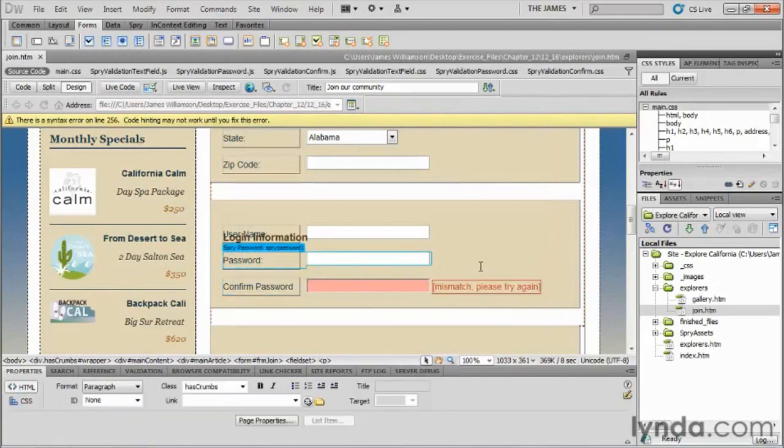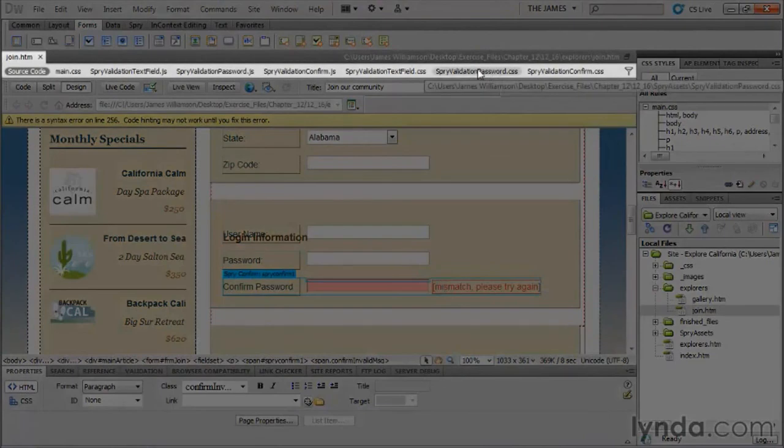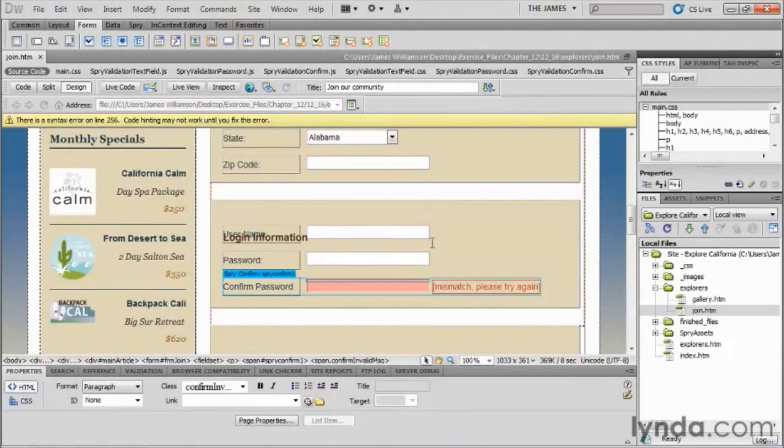Now, one last thing, guys. We're almost ready to test this, but you'll notice that the default styling for this, sort of a red text with a red box around it, doesn't really match our site. Well, that's okay. The CSS is being driven by these external pages up here, but that's not to say that we can't change them. So here's what we're going to do.